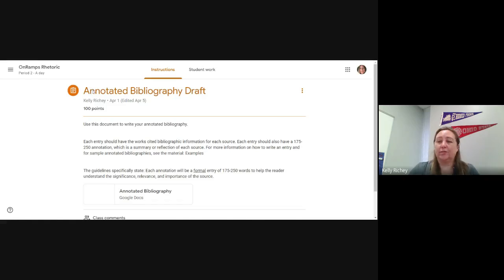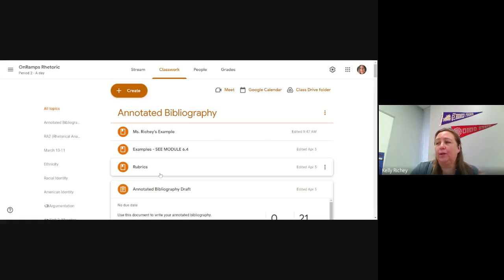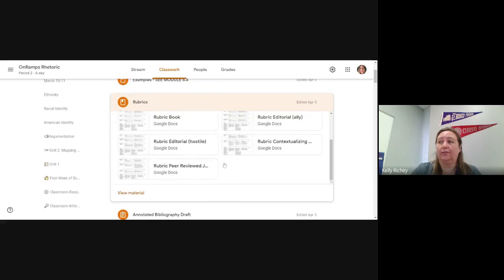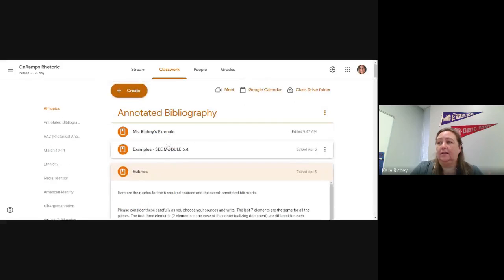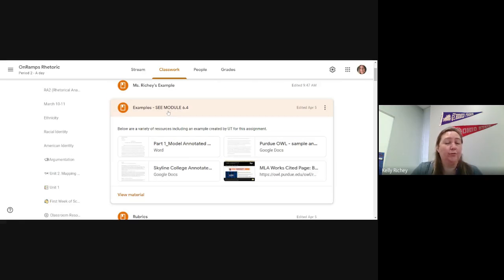Now for the real thing I want to show you. That's where you're going to do your work, in the annotated bibliography draft. But here's what I really want to show you. I got all your rubrics, okay? I went through Canvas and I pulled the rubrics for each of the different types of sources you have to have, okay? And I have some examples. All of this is discussed in Module 6.4 in Canvas, so you can go right there.